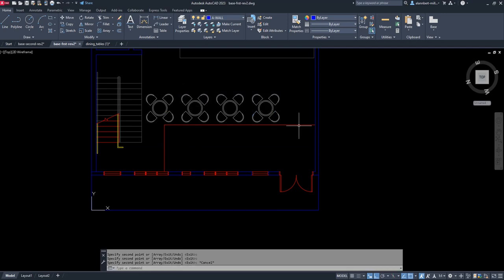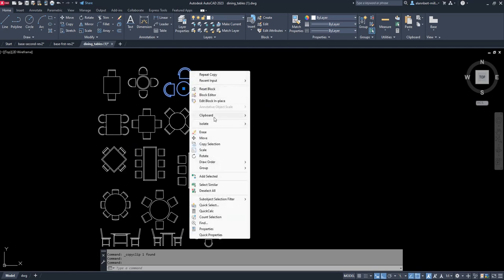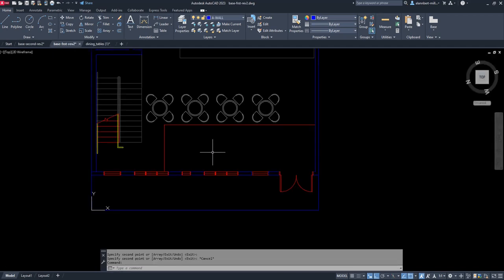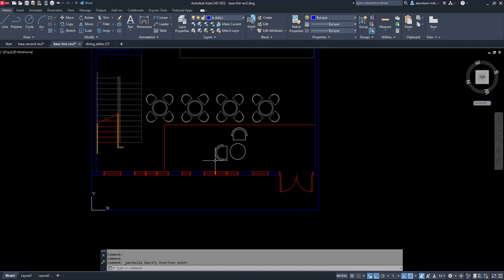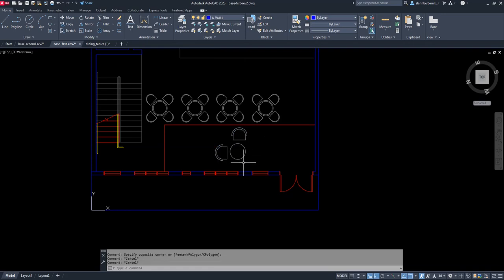You may want to put some lounge chairs like these. So select, right click, clipboard, and copy. Go back, right click, clipboard, and paste. Then select and change it to layer fern. Again, these are just rough placements or arrangements.